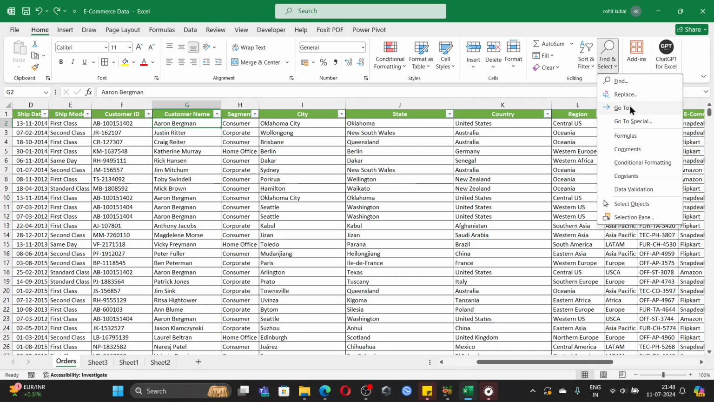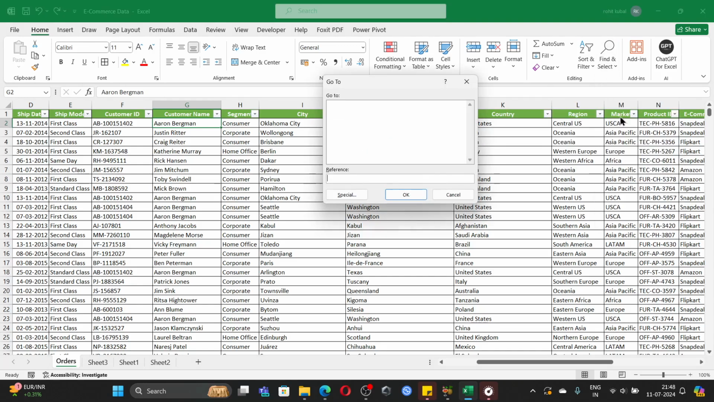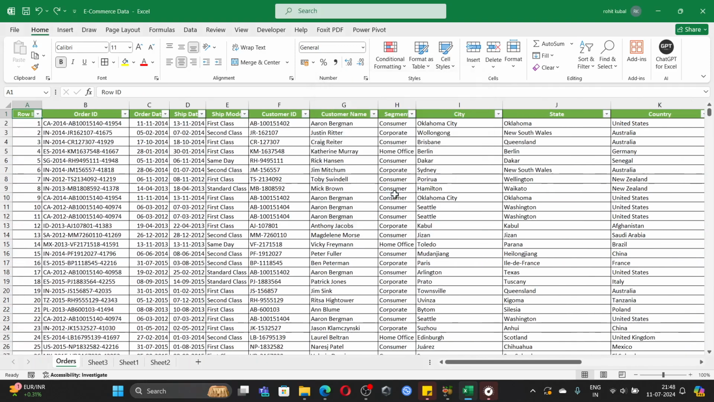Now the next thing we have is go to. If I click on that, it asks me where I want to go exactly. So in the reference, I need to enter the cell address. Suppose I enter A1, and if I click on OK, it has taken me to the A1 cell.